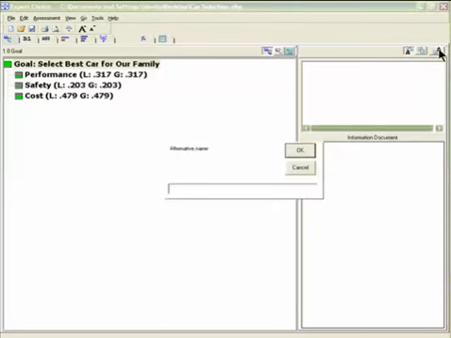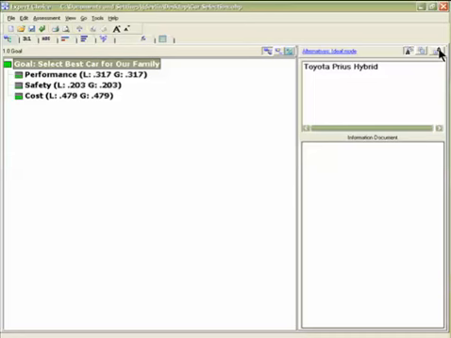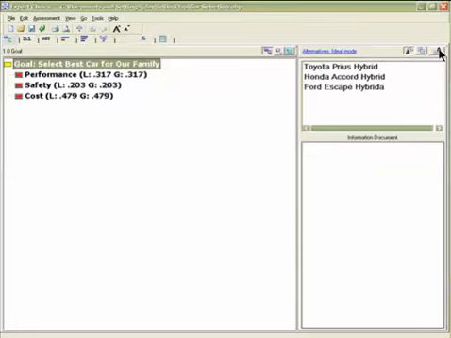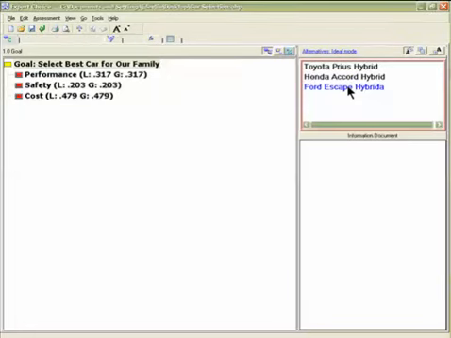Press on the Add Alternative button, and let's see. I am looking at the Toyota Prius Hybrid. And I'm looking at the Honda Accord Hybrid. And I'm looking at the Ford Escape Hybrid. Oops, I had a typo. Let's go ahead and right-click on that. Select Edit. There we go. Okay, so now I've got three cars that I'm looking at, and I have three objectives that I'm looking at.